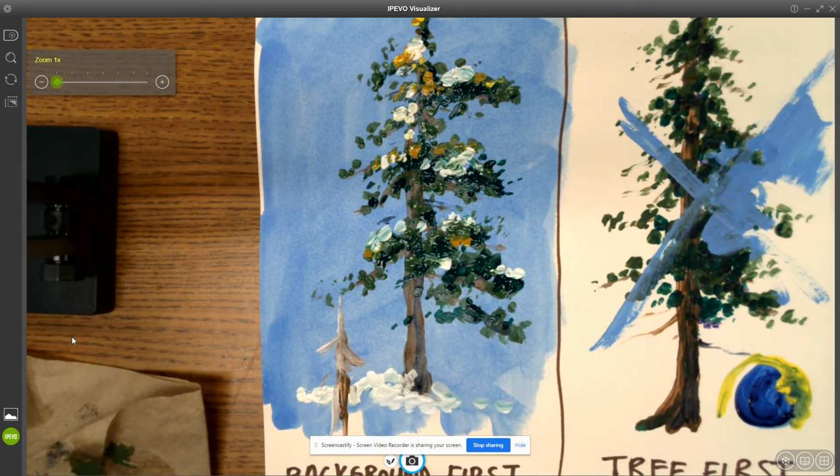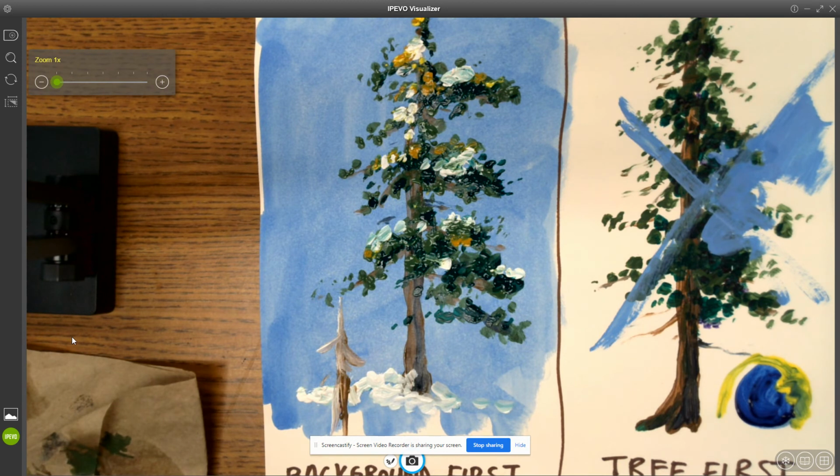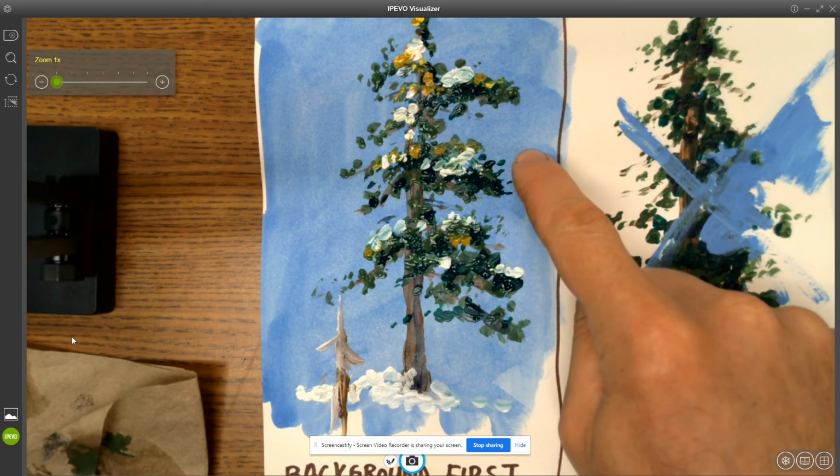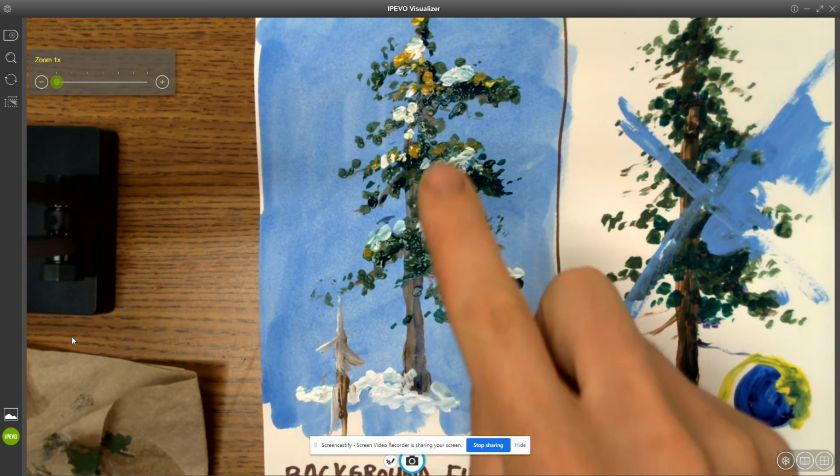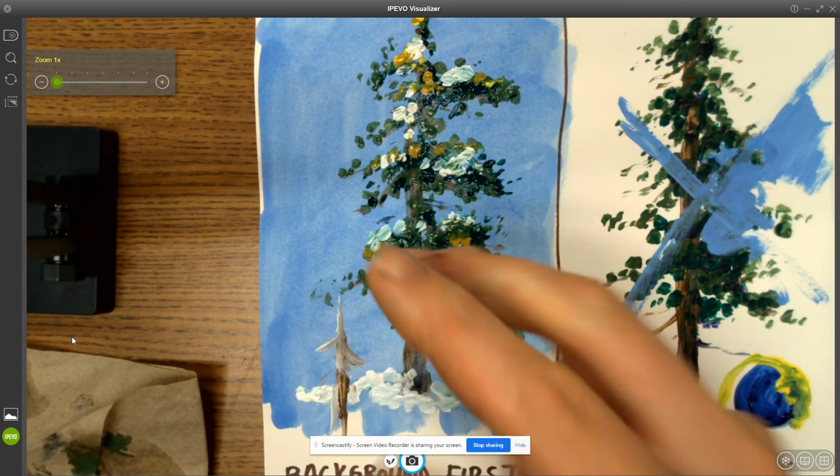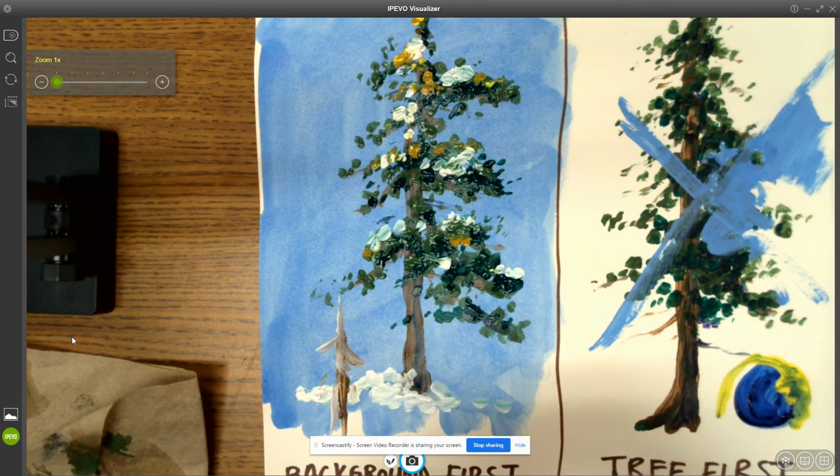So the most important thing to take away from this is anything that is behind something else in your picture, paint that first. Background, paint that first. Subject matter like a tree or something else, paint that next. Second, third, fourth, whatever it is.